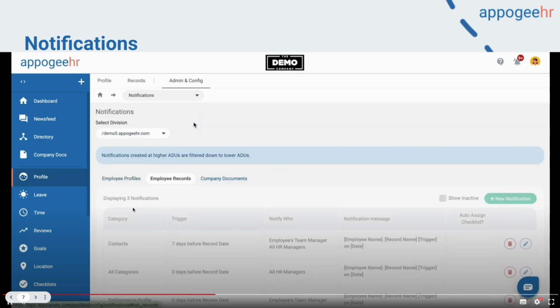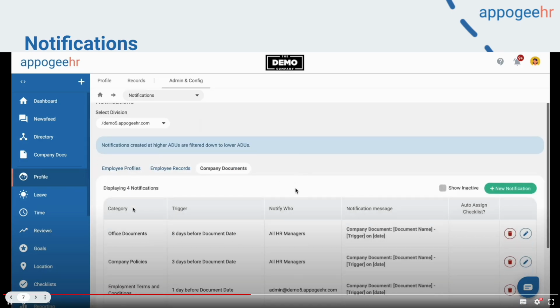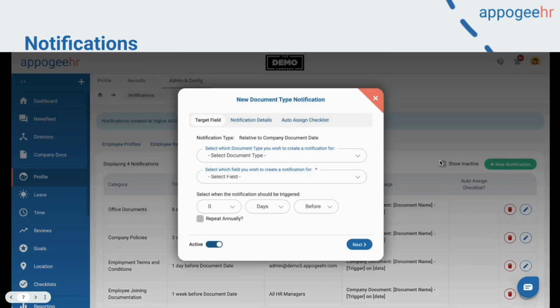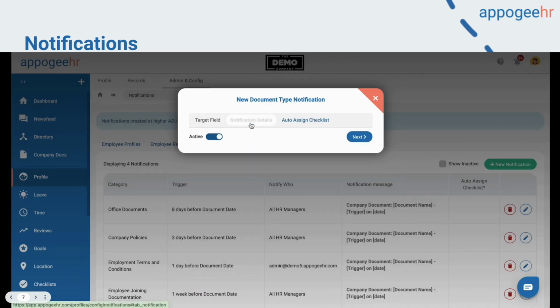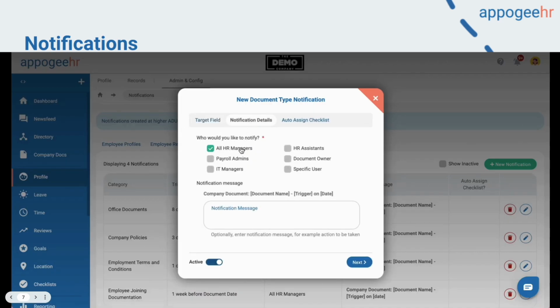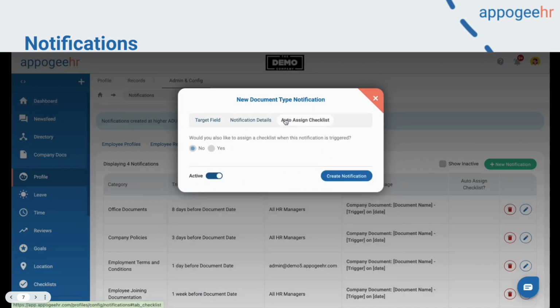To create a new notification, select whether you'd like to do this for profiles, records, or documents, and then select New Notification. For this example, we've gone with Document Type Notification. So you just set when you would like this to be triggered. You can then set the notification details of who should be notified of this and include a message. You can also auto-assign a checklist if that is relevant to the notification.